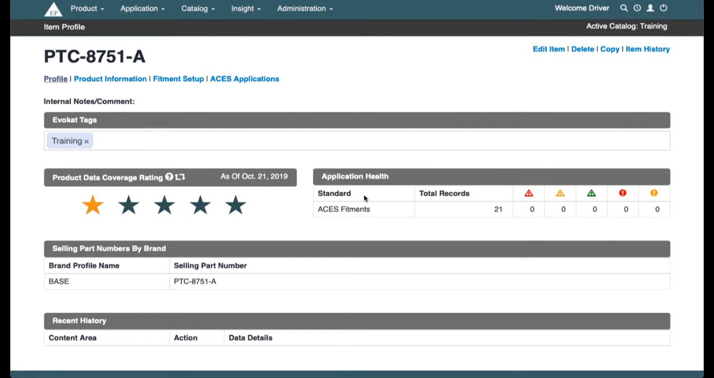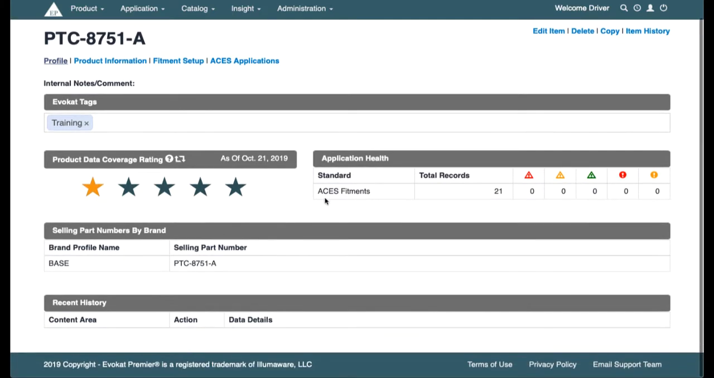There's a high-level view of the application health per item, list of selling part numbers, and then a recent history. So the history will be tracked in the system if you are using this GUI to make the changes. If you're doing bulk loads through that catalog builder, those changes are not tracked. But if you're actually using the application, it will track most changes down here in a recent history, so you can see what's happened.